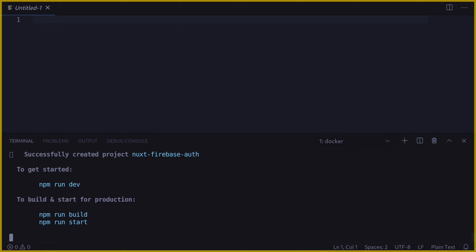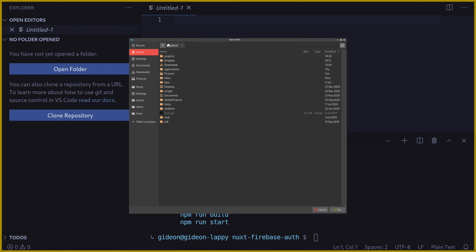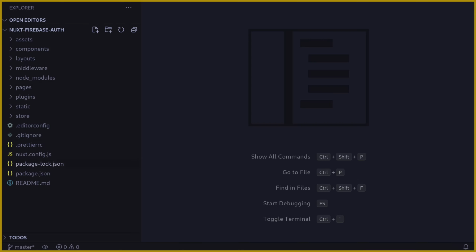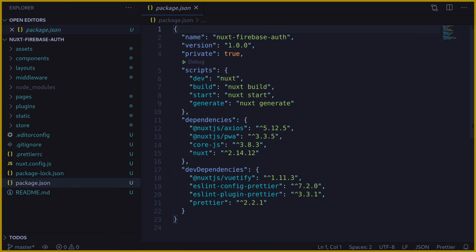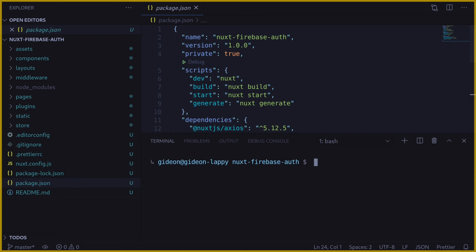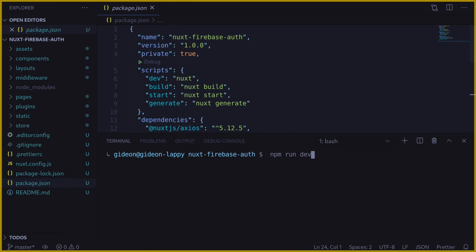Alright guys, now you can see we're basically done, and it's giving us an example here, npm run dev to get started. Let's just open that in the code here. We'll also go to projects where I've created this project. And here you can see there's our project. And if we go to the package.json, you will see that there is a script for dev, which will basically just run Nuxt. So let's do that. So again, you can just say npm run dev, and that will run your new Nuxt application.